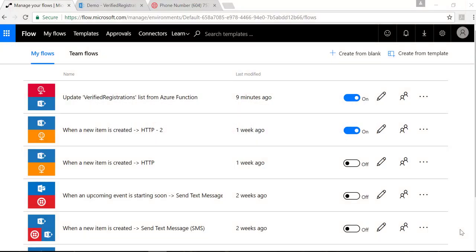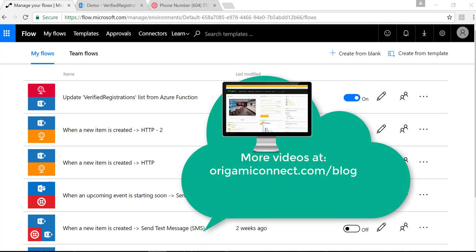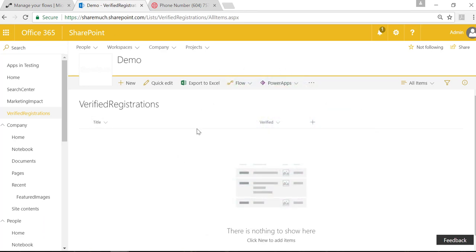Hi guys. So in the last video, we looked at how we can trigger phone calls from events happening in a SharePoint list. In our case, we used this verified registrations list. And when a new item was created in that list, we used Twilio to make a call to a user and present them with some sort of a voice response menu.